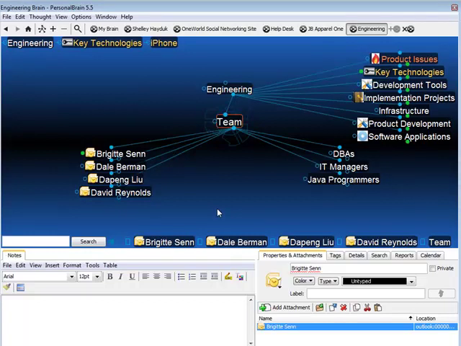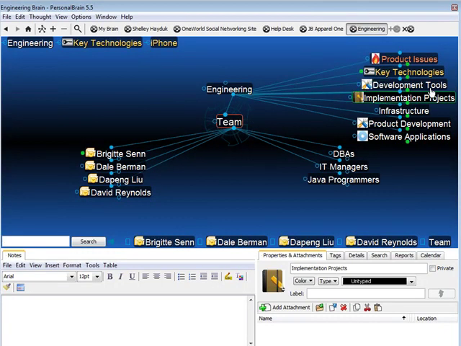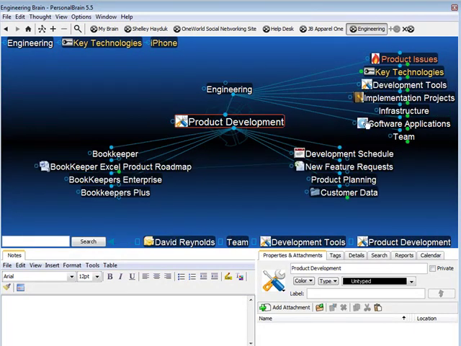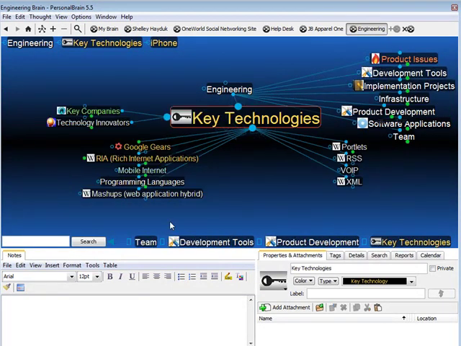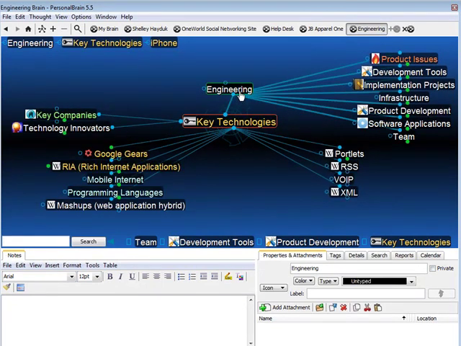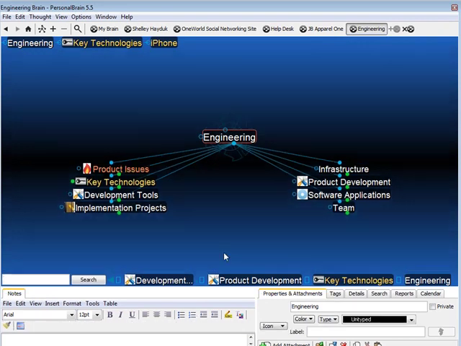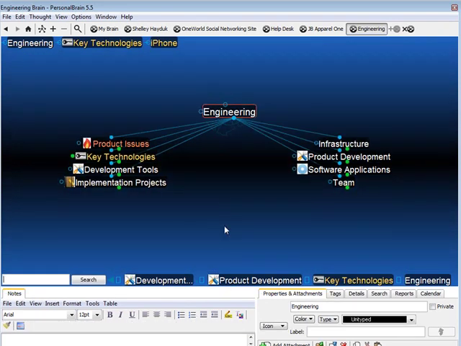So now I've got my team. I've got all my development tools. I've got my product development schedule, all the key technologies that I'm tracking, all organized in my engineering brain. So I'm going to move to a couple other examples for IT help desk and network management.